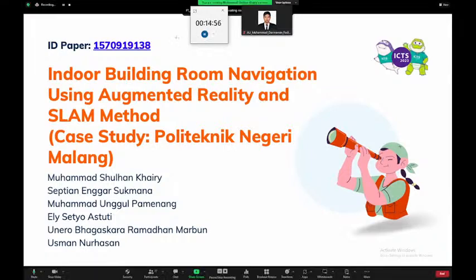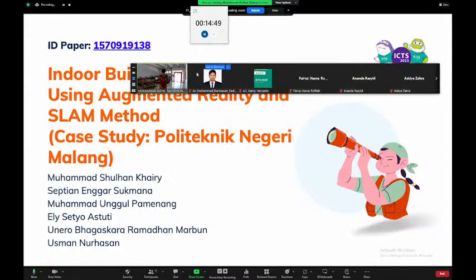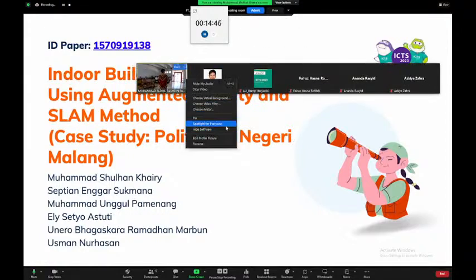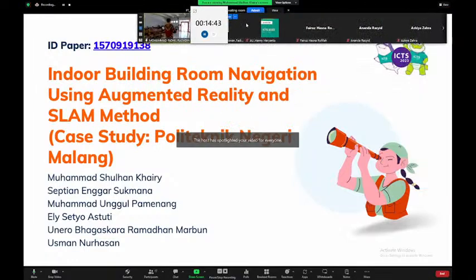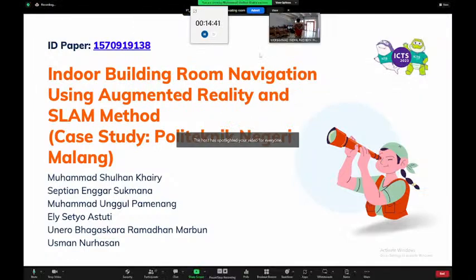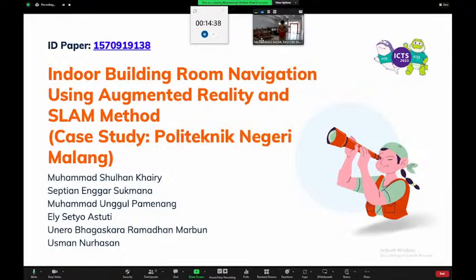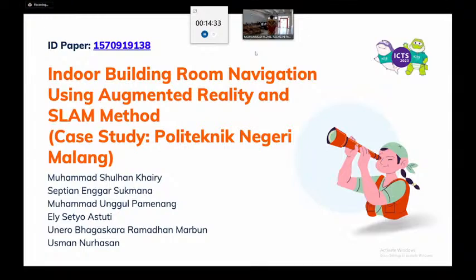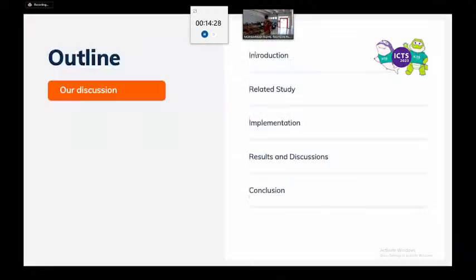Okay, thank you for the presentation. I present our study about building room navigation using AR and SLAM method. In the case study that we use in Malang, the authors are from this campus. So this is the outline. I will present the introduction.